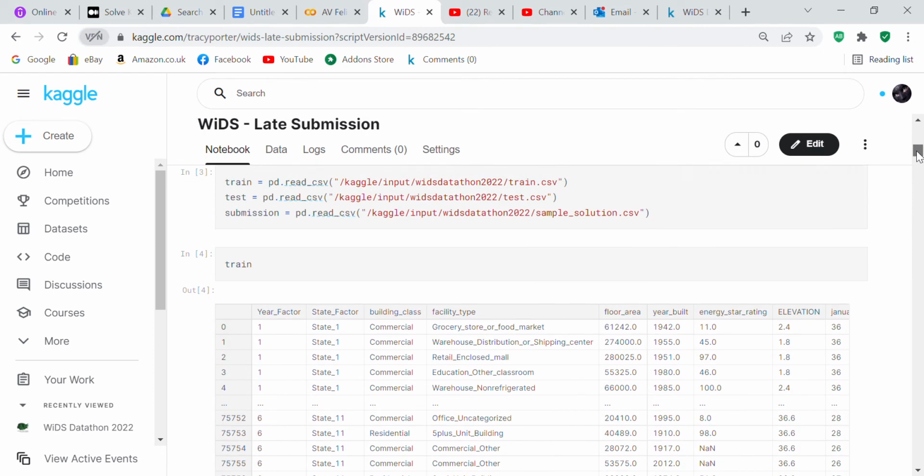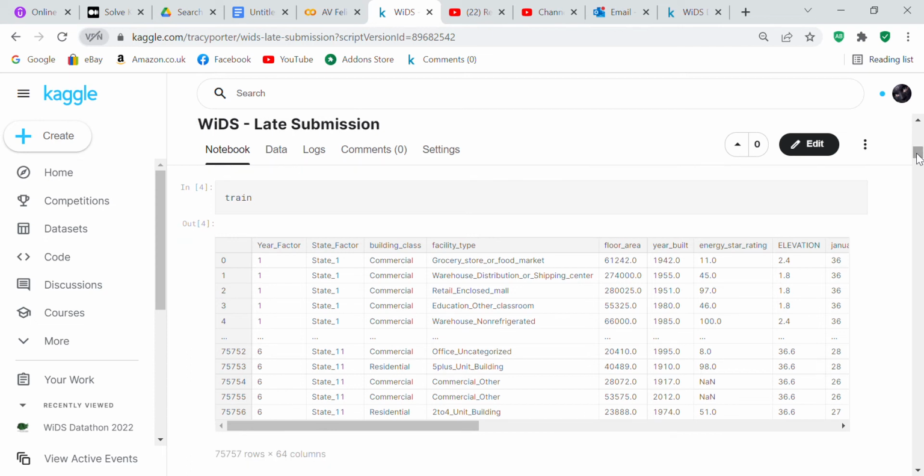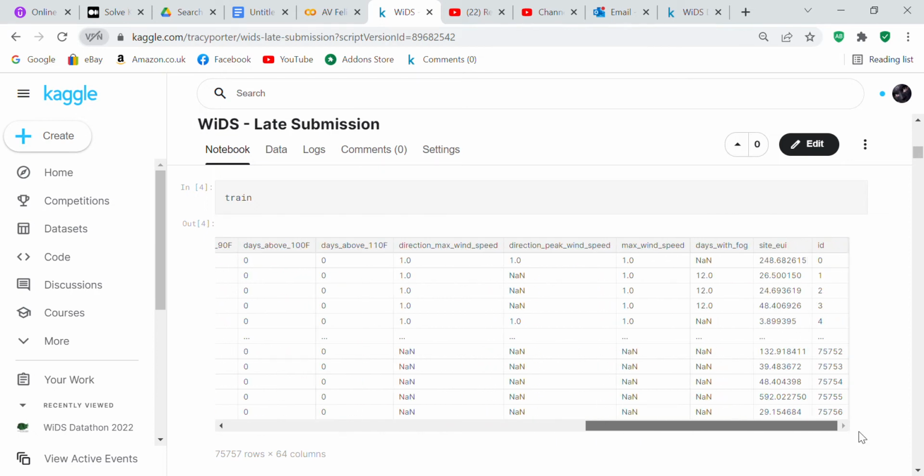So now you can see the train data set. It has 75,757 rows by 64 columns. And the second to the last column is site_EUI, and that is your target. That's what we're going to be looking at. But that's interesting.